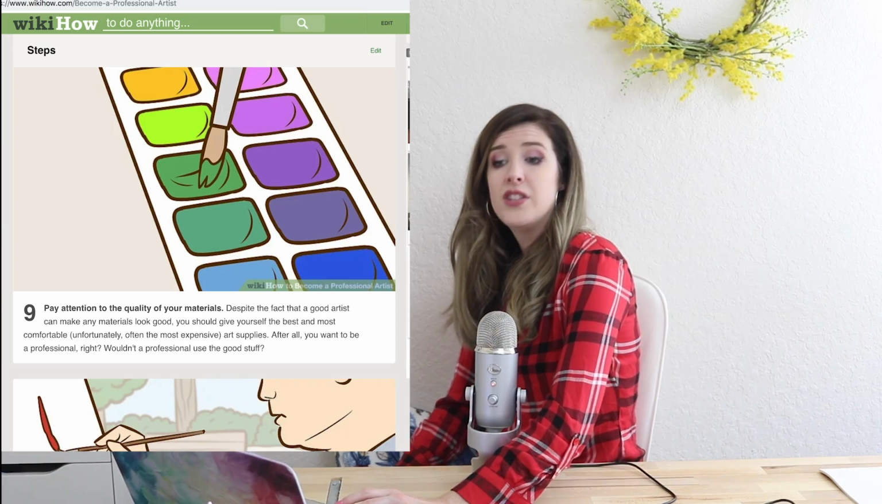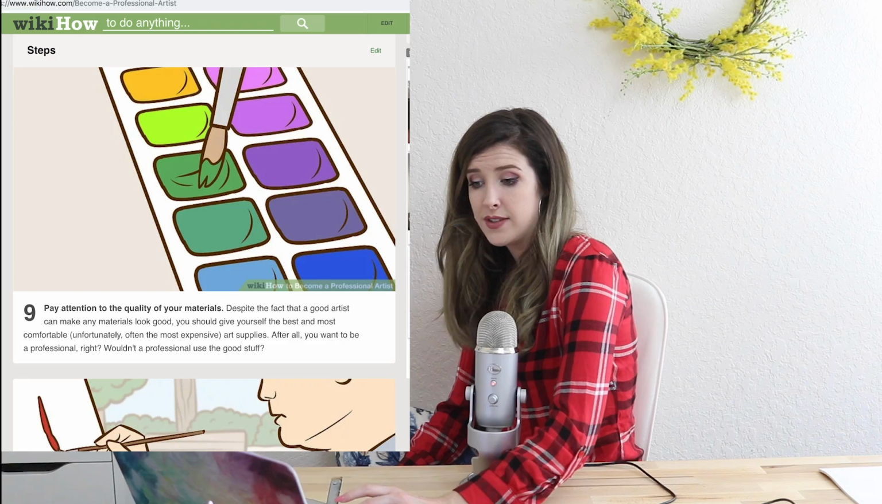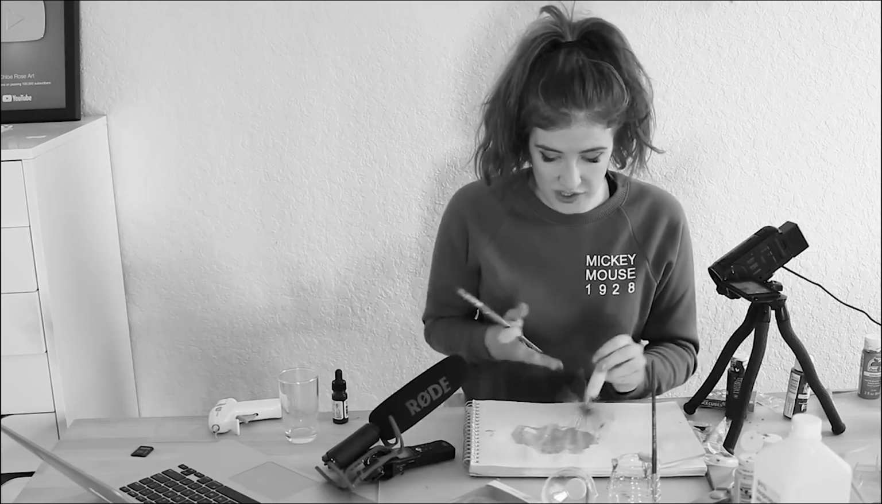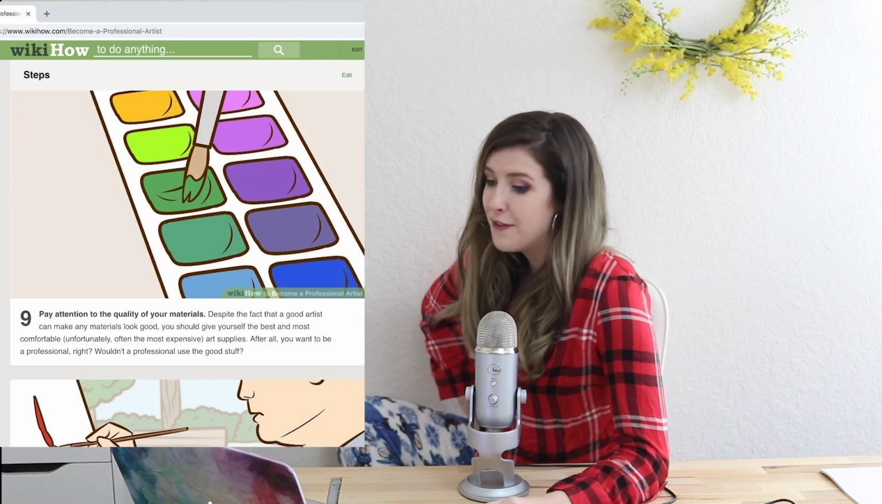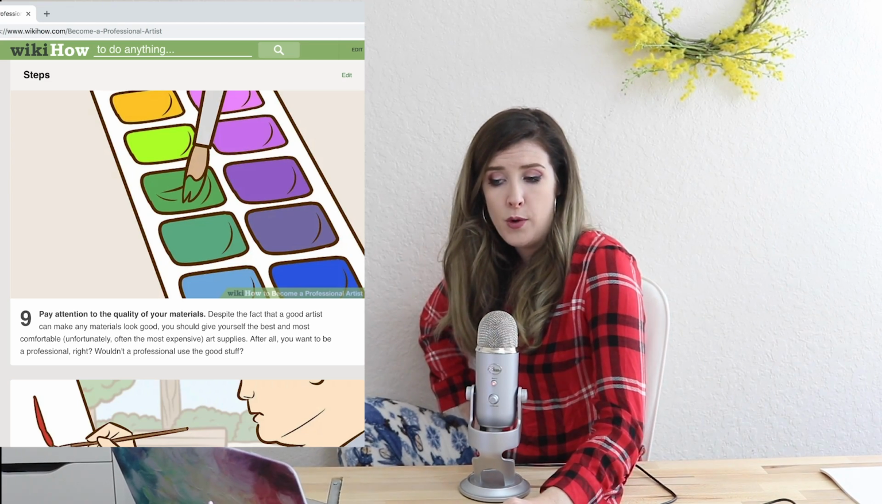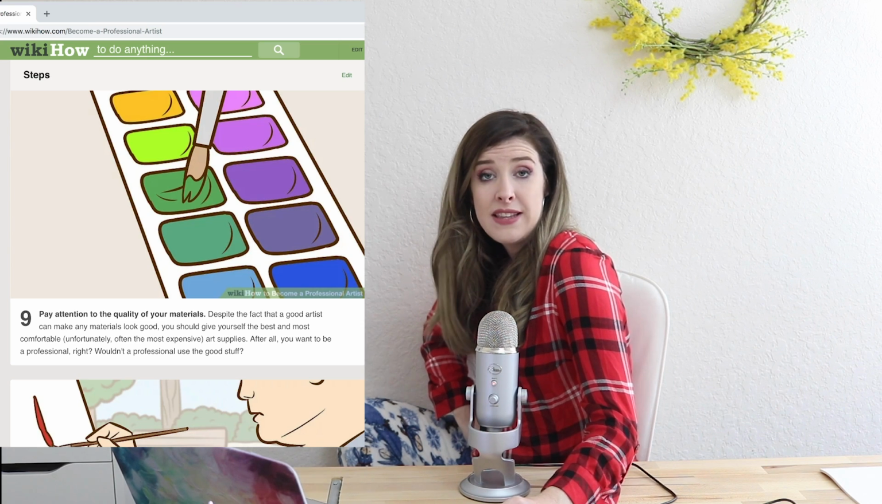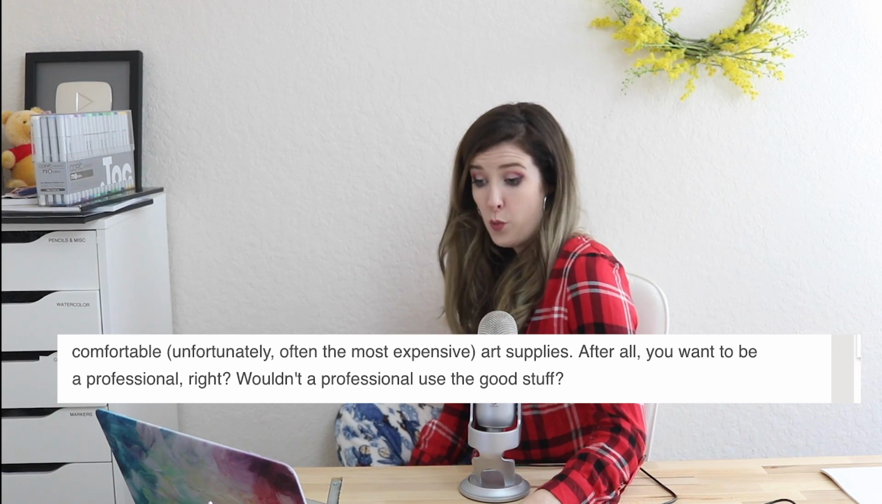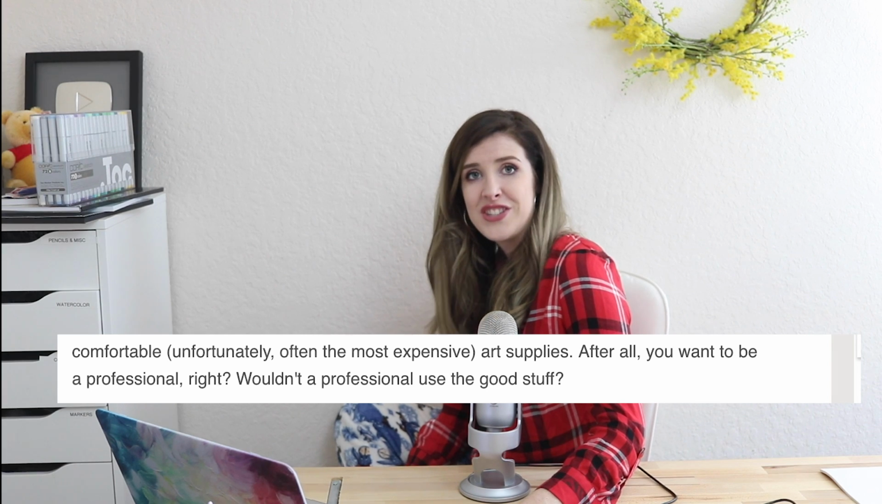Pay attention to the quality of your materials. Despite the fact that a good artist can make any materials look good, we've got a lovely little sort of scratch texture. You should give yourself the best and most comfortable, unfortunately, often the most expensive art supplies. After all, you want to be a professional, right? Wouldn't a professional use the good stuff?